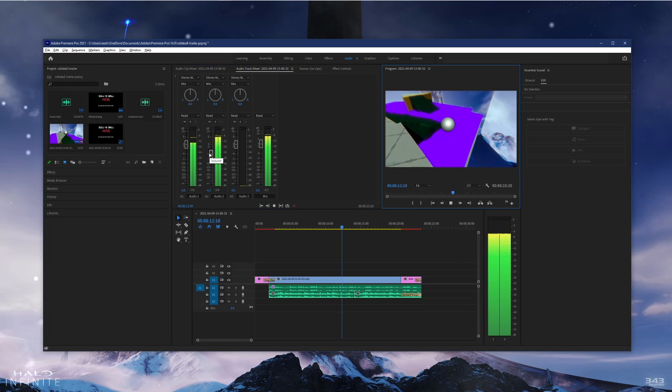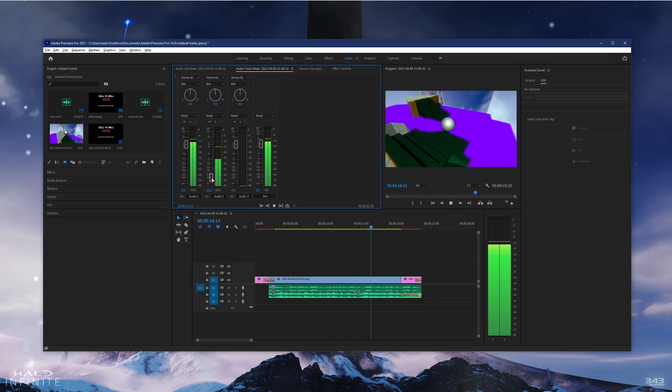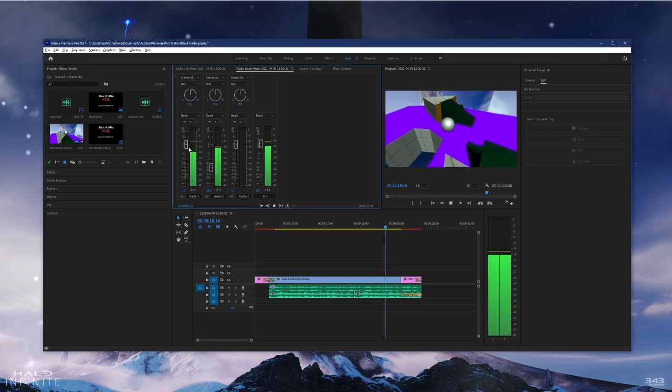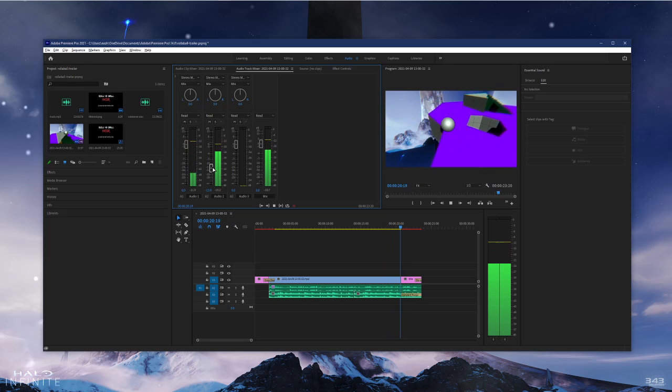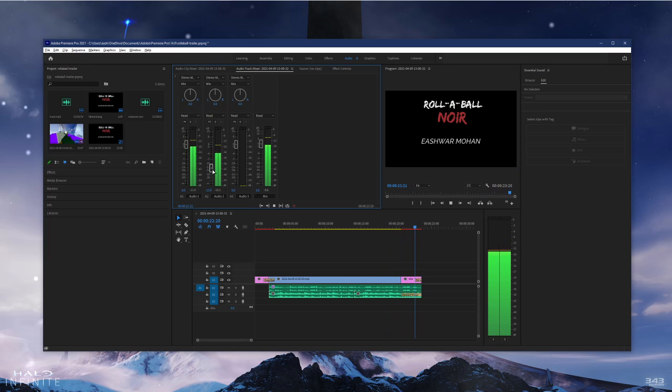The role of Mr. Ball as you solve the secrets. Roll around and figure out if you can find out the mysteries in Rollerball Noir.